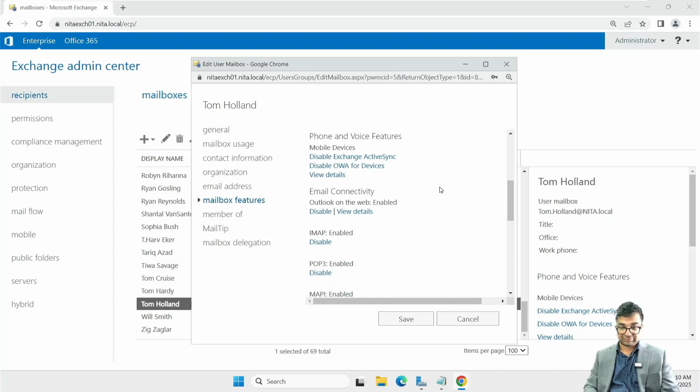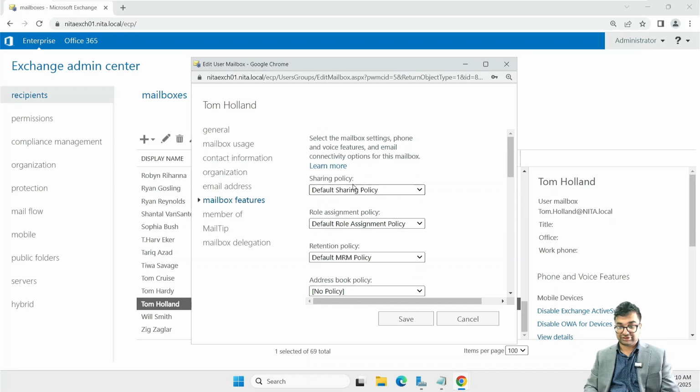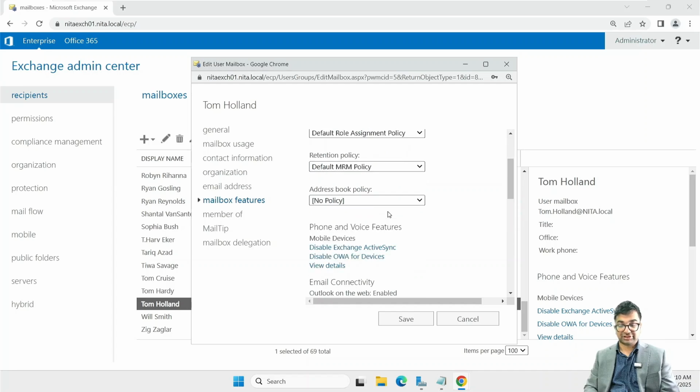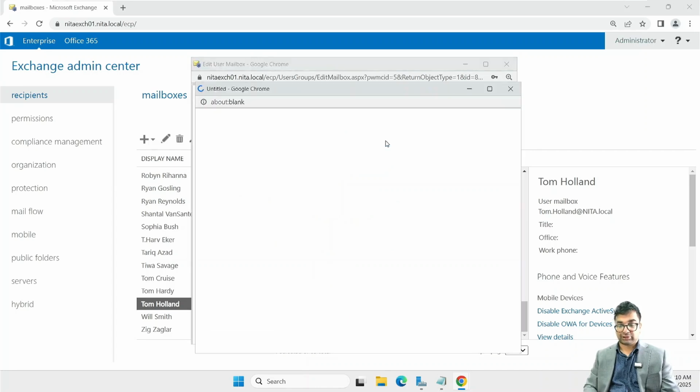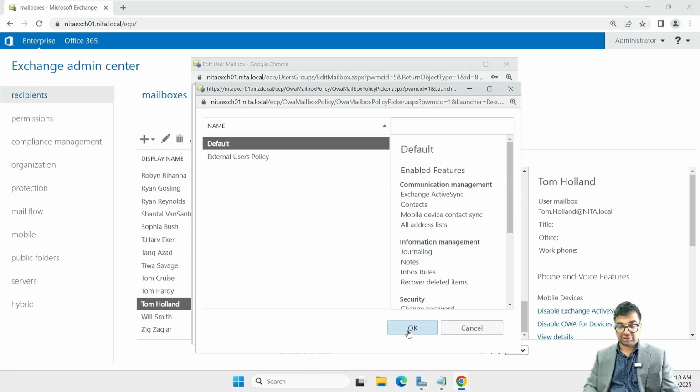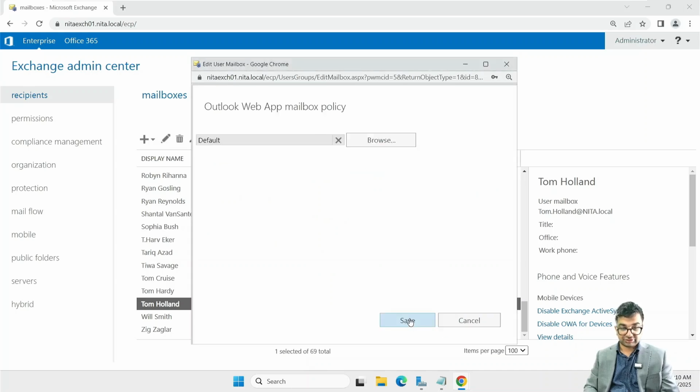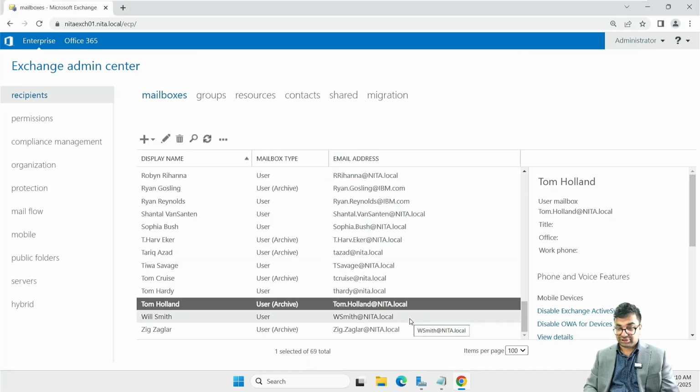Now, under this, you can see the sharing policy, the role assignment, retention policy, address book policy, all of these, right? Scroll to email connectivity, click on view details. Click on browse, select the default, click OK, and click on save. And save. And that is how you assign certain permissions or certain changes that you made to your Outlook on the web experience or your Outlook web app experience to users and ensure that they get access.